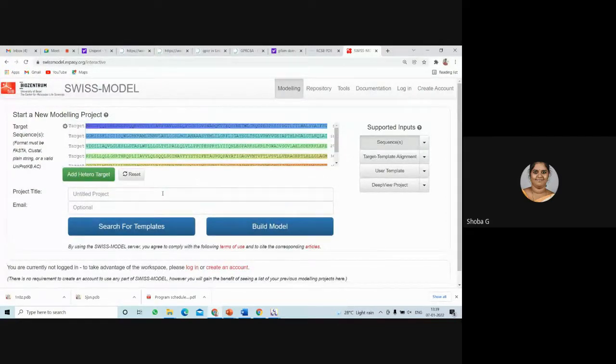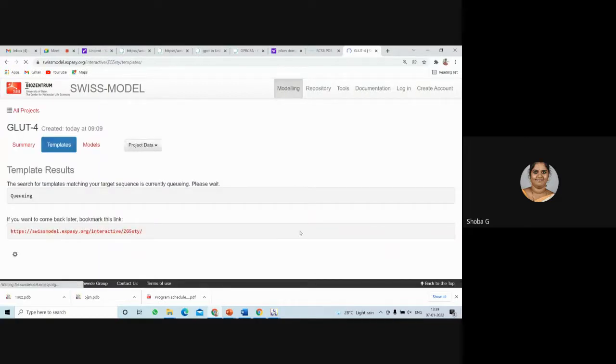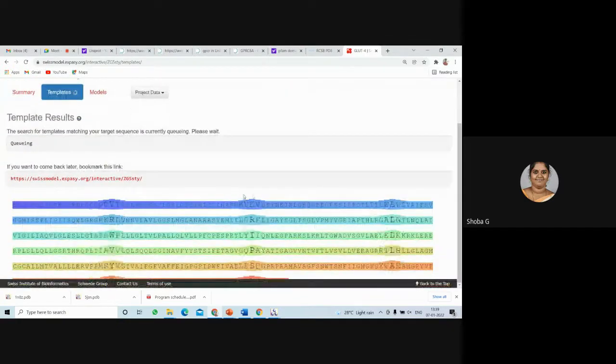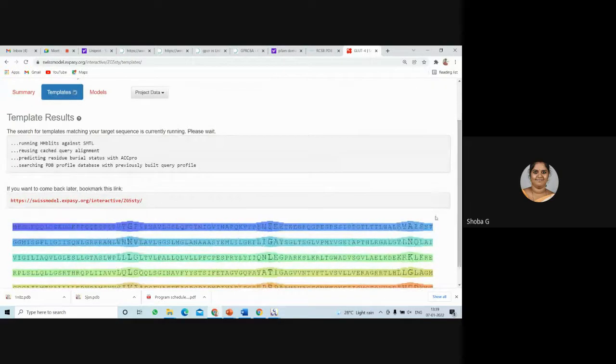And once I paste the sequence, I can give my email ID if required. I'm going to type the project name alone, GLUT4. The email ID is not mandatory, so I'm not giving any email ID here. I'm going to click on the option search for template. Depending upon your server or sequence length, sometimes it takes time, and once it runs, it will give you the template. So any doubt till now? While it runs, if you have any queries, let me answer.